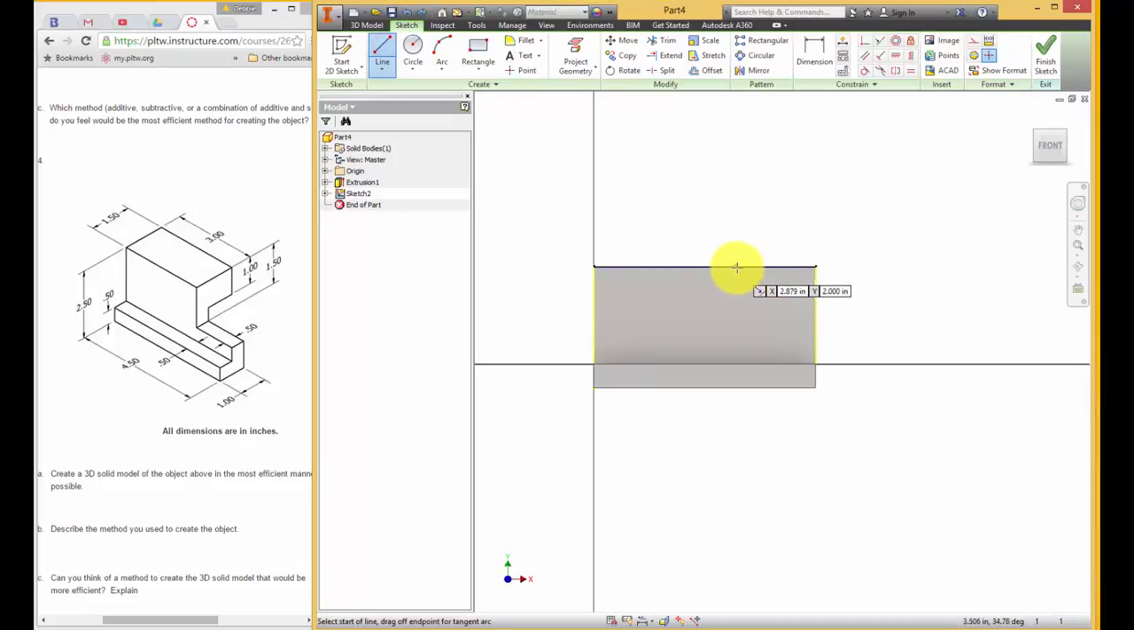I'm going to start just anywhere along here, and I'm going to come down 1.5, and I'm not certain why it is doing that. So let me try it again. I'm going to come here. I'm going to just draw a line over. We'll put our dimensions in a moment. We'll just do it that way.